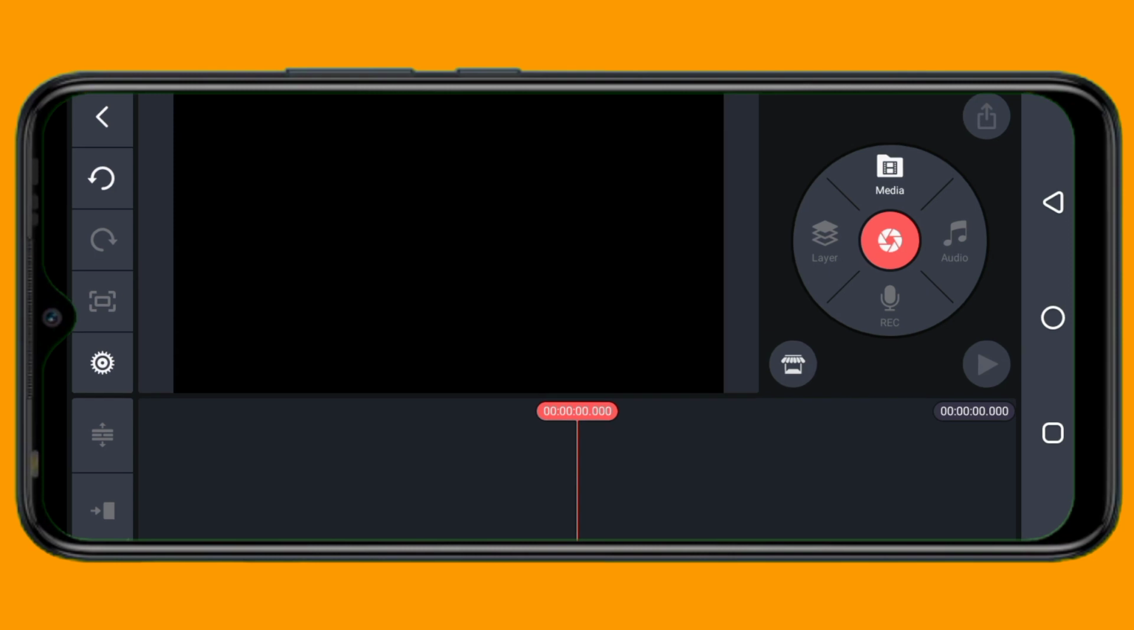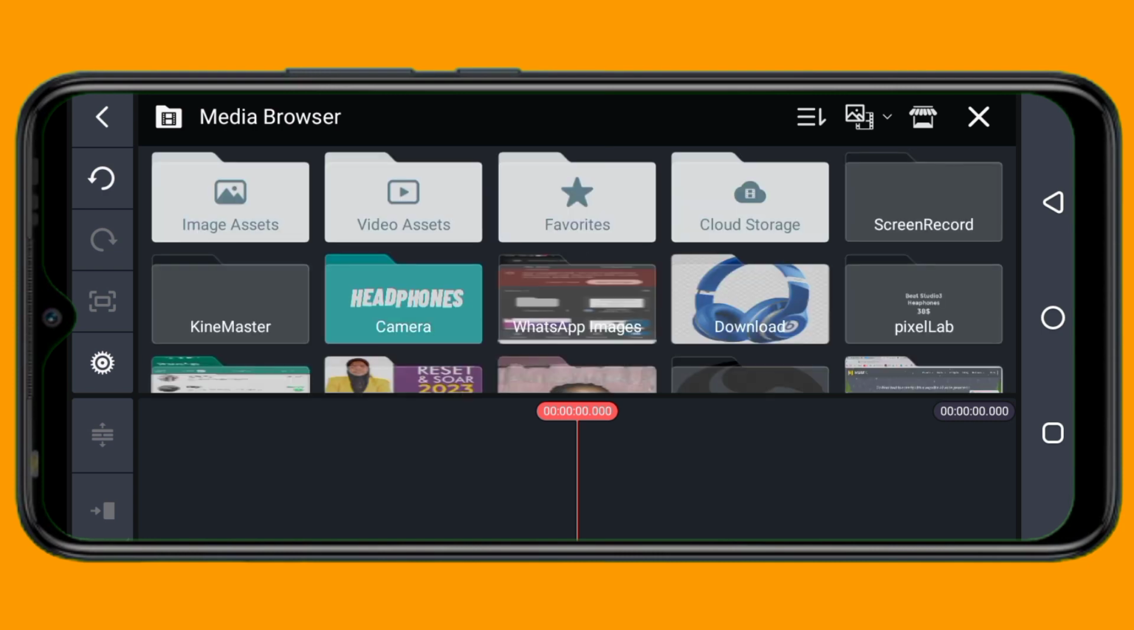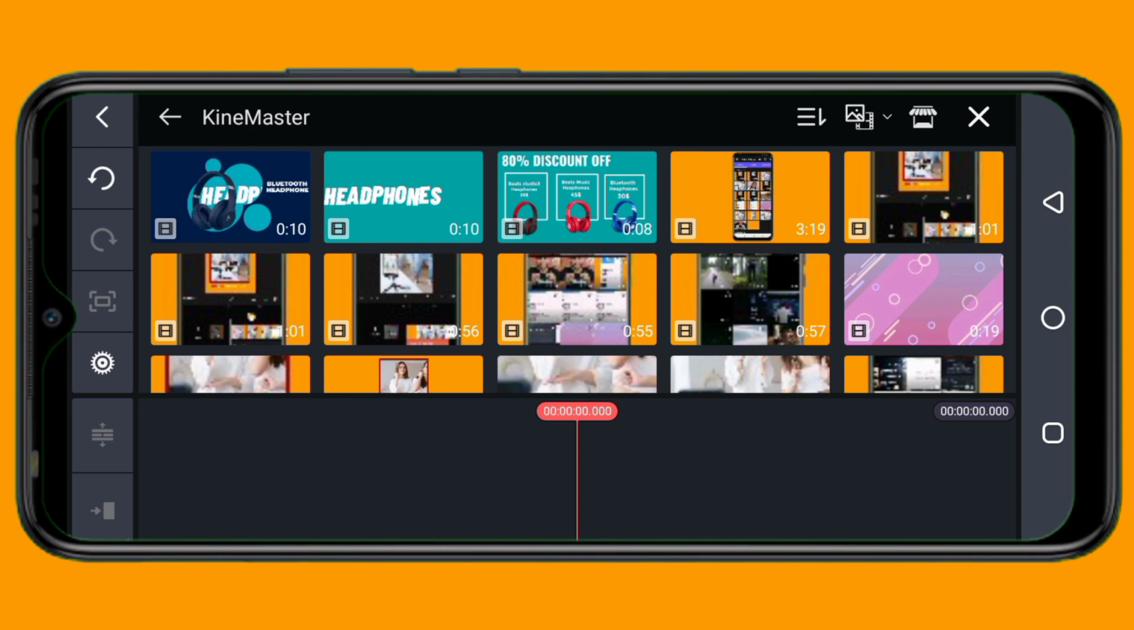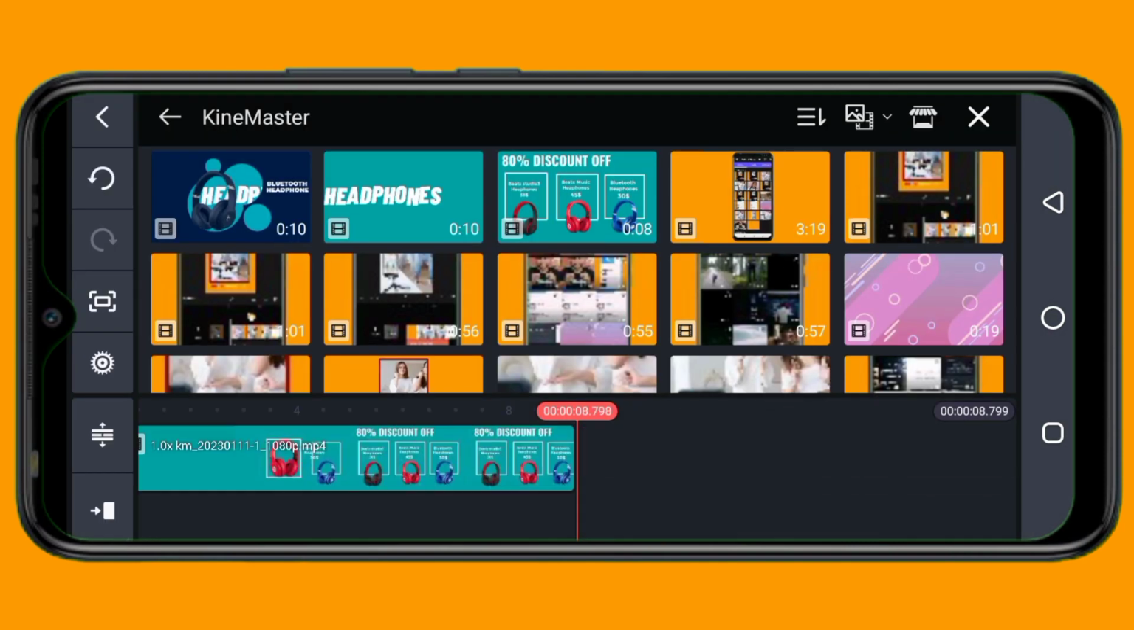So guys, I'll tap on my media. Let's wait for it to load. This is loading. So I'll go to my Kinemaster. Like I said, I have transcoded the first one already and it is saved in my Kinemaster library. So I'll tap on this first one here, then I'll tap on this one here again.